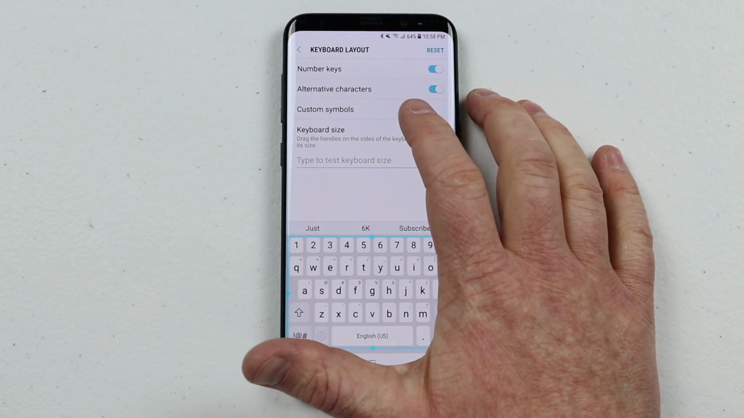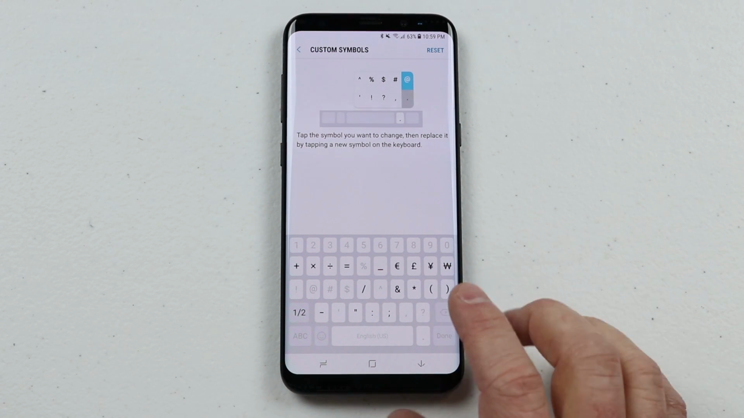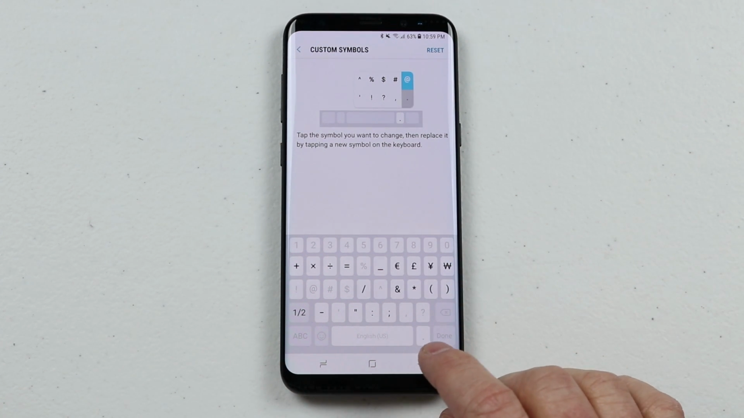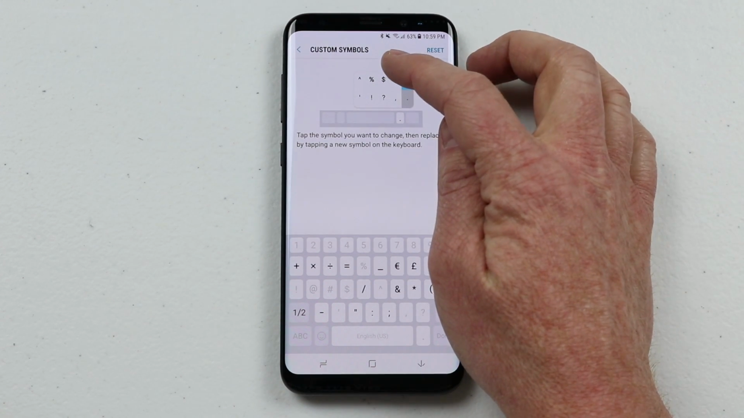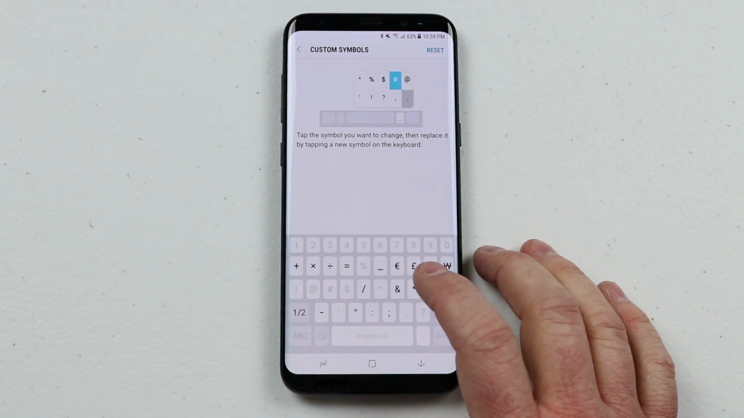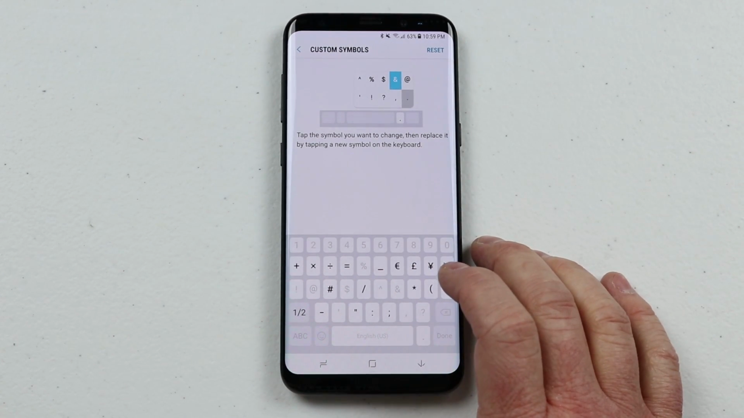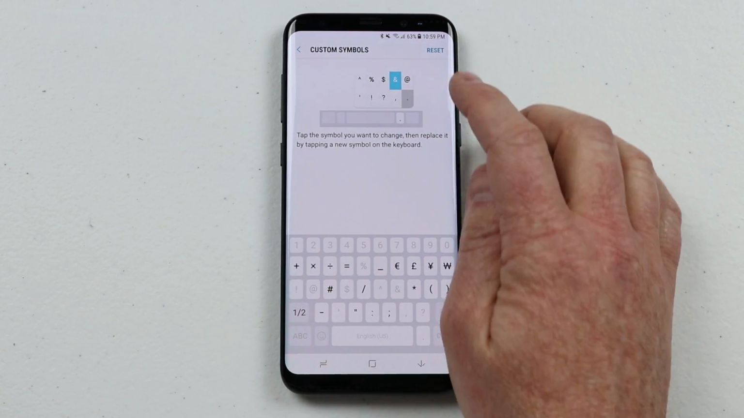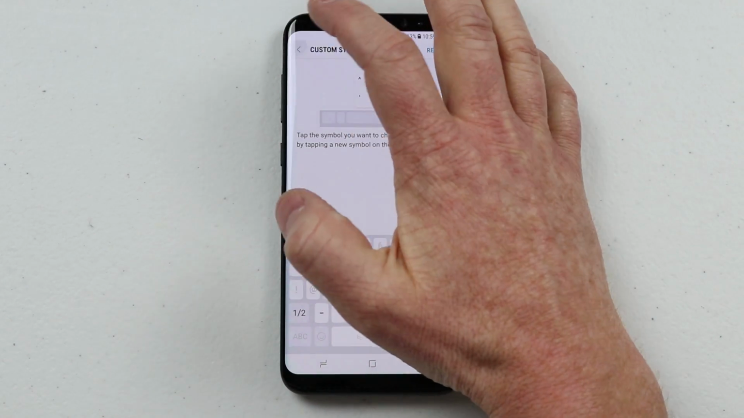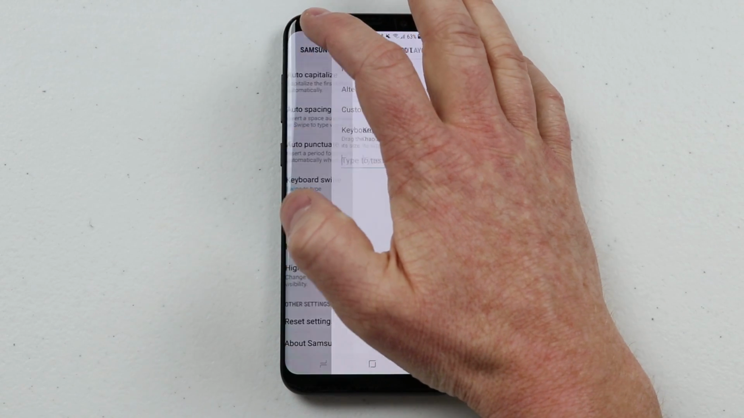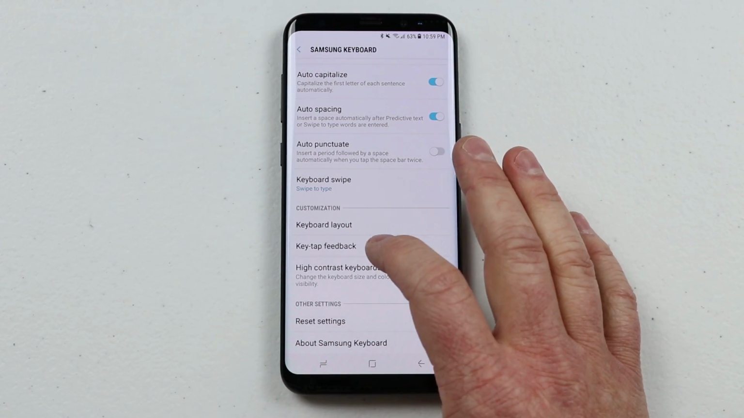I can also adjust, so in here, I can customize the character symbols that I see when I hold down on the period icon. So let's say instead of seeing the number sign, I want to see an and symbol. So I click the number sign up here at the top, then I select the and symbol, and now that has changed. You can click the reset settings up there at the top. Now I'm just going to go back, and then we're going to go back again. And then there's some other settings here, like key tap feedback.